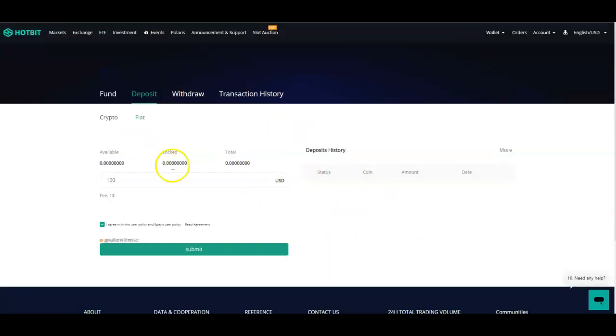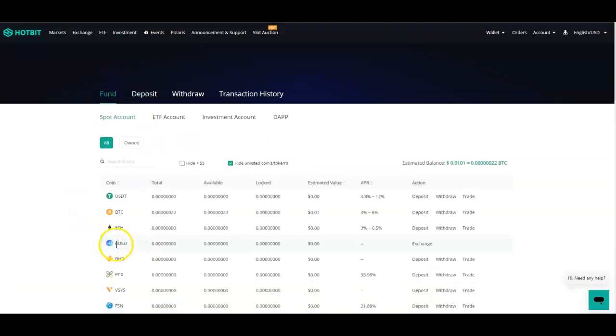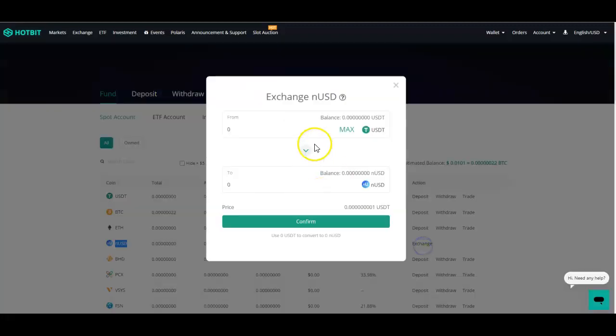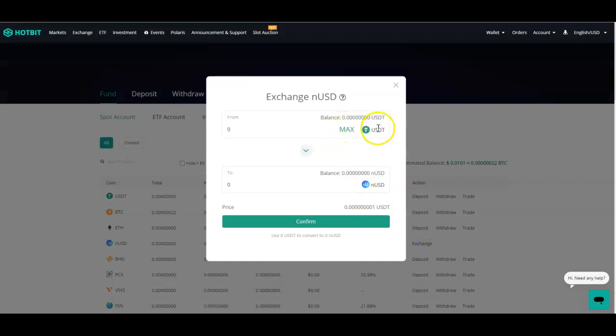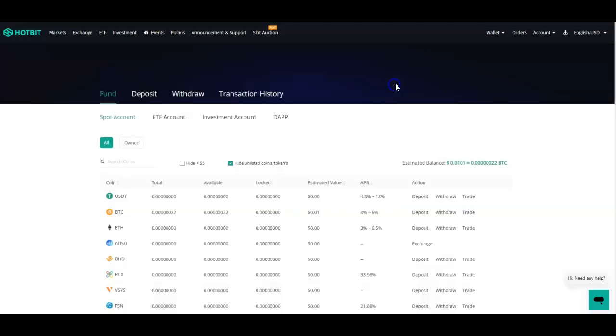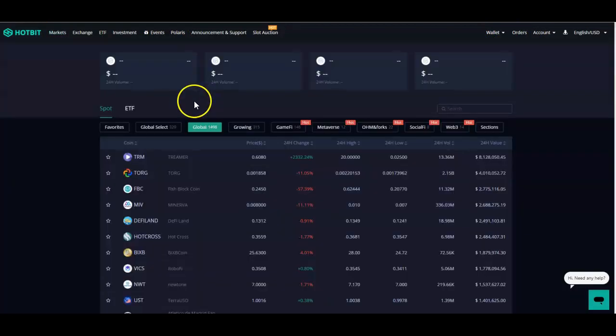Once you've made the USD purchase, you put the money in USDT, you'll come back to my funds, and you see NUSD, you go here, you exchange, and then you will switch whatever USD you had and exchange it for NUSD. So the first thing we did was deposit USDT. That's the first thing you do, deposit it. And then the next thing we want to do is exchange it from USDT to NUSDT. Click on confirm.